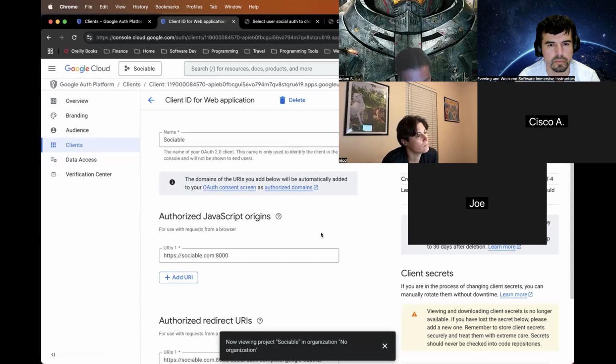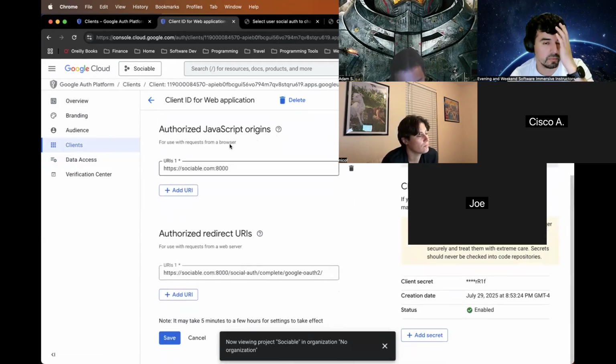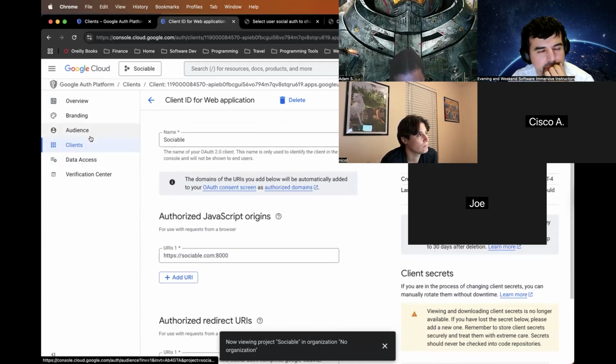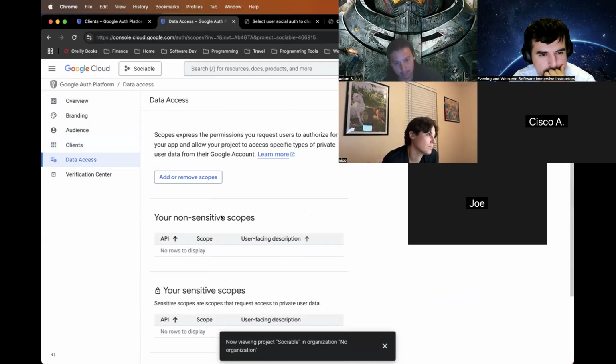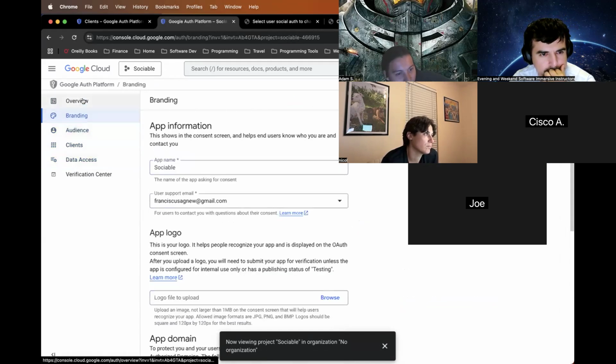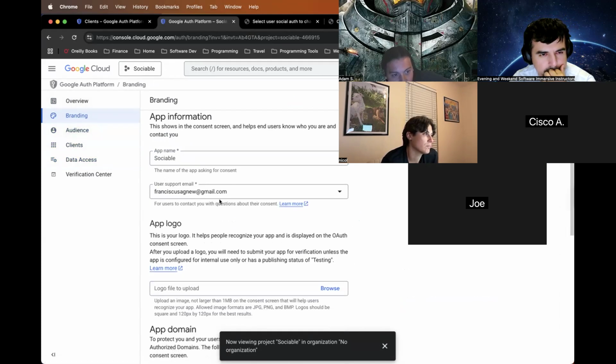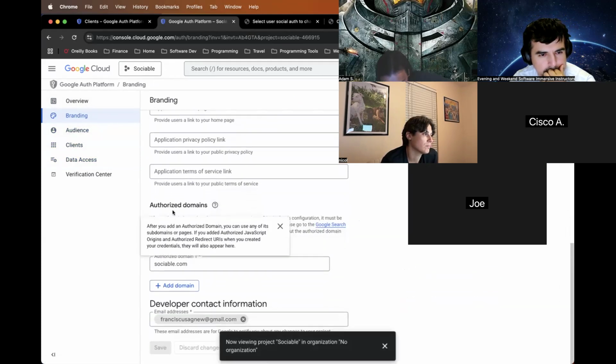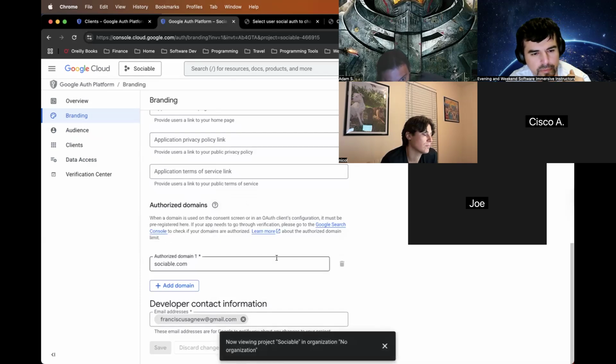So here's eventually what you want to have when you're done. You got your authorized JavaScript origins. This is the redirect URL here. And then, of course, branding. Oh yeah, app information, app name. Down here, you have to put in the authorized domain for it to use, right? So of course I use sociable.com. You don't have to put HTTP or HTTPS in. You just put your web address or web host name here. And that's pretty much it for that.